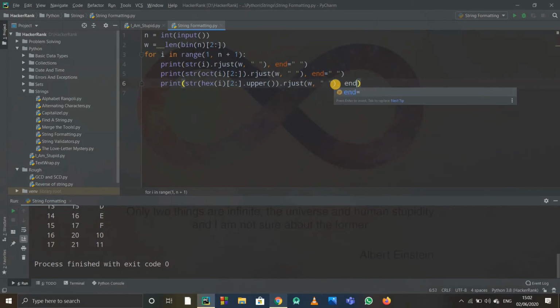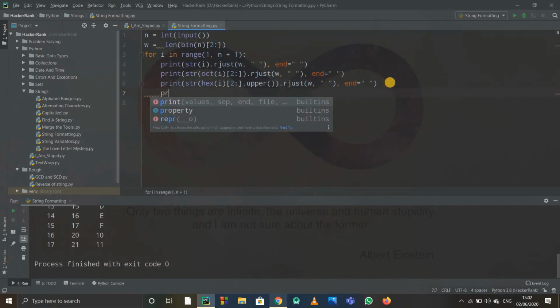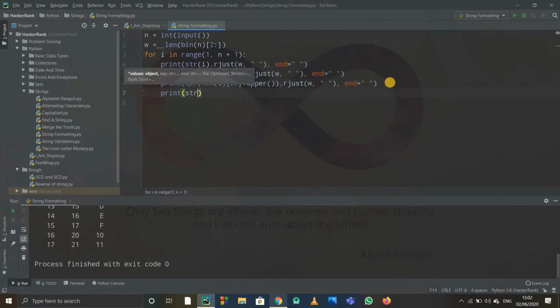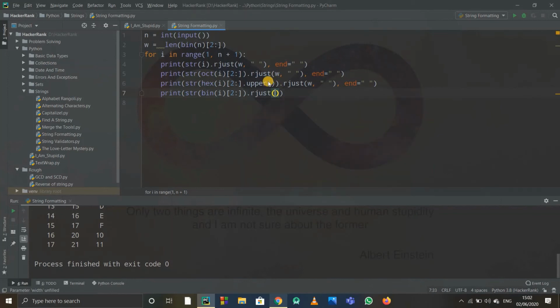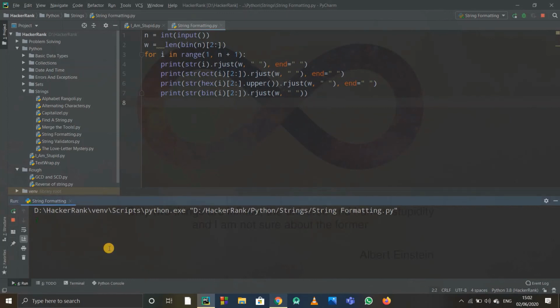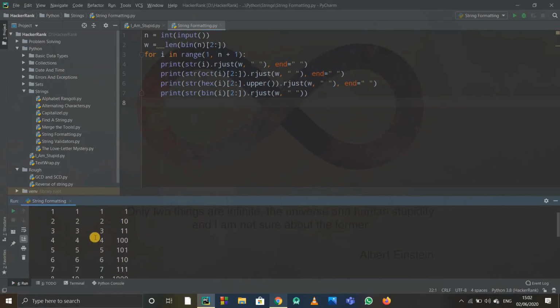Again I'll have to use an end statement over here, but I'll not use an end statement for the binary values I'm going to print. So again it will be a string of binary value of I, but it will go from 2 up to the last index. Okay, and again, now you don't need to use dot upper, because obviously a binary string will not have letters. Dot rjust, and the width will be W again, and the fill character will be space. That's all. Now if I try to print for 17, see it got printed in the manner that HackerRank wants.